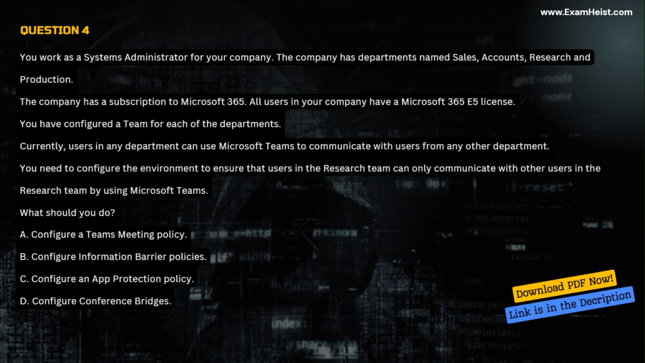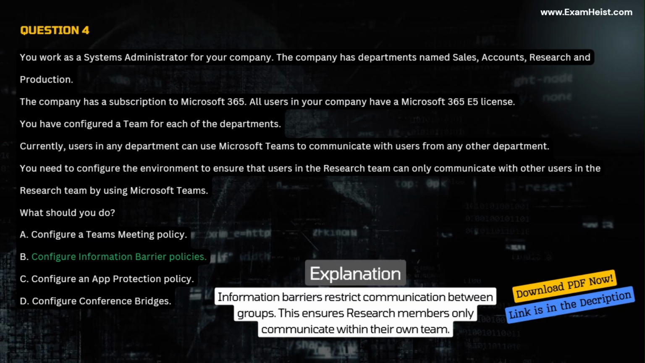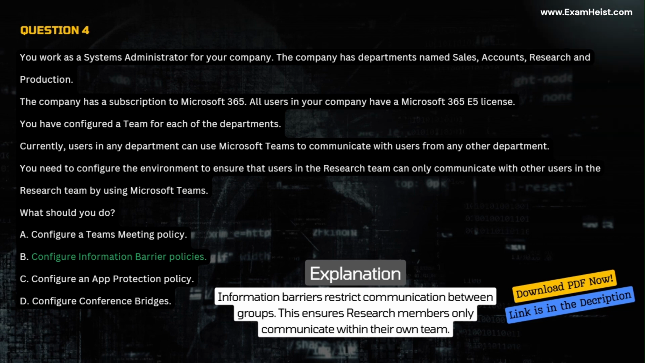A. Configure a Teams meeting policy. B. Configure information barrier policies. C. Configure an app protection policy. D. Configure conference bridges. Correct answer B. Configure information barrier policies. Explanation. Information barriers restrict communication between groups. This ensures research members only communicate within their own team.